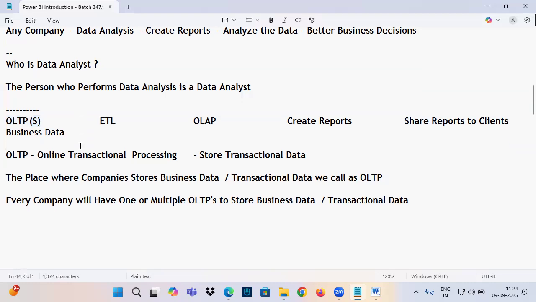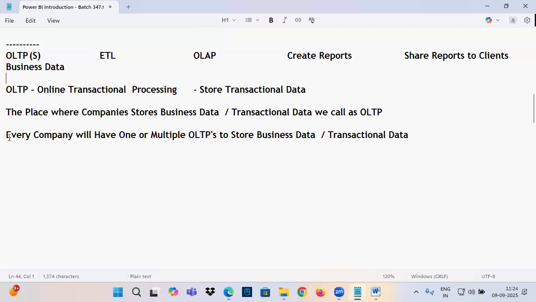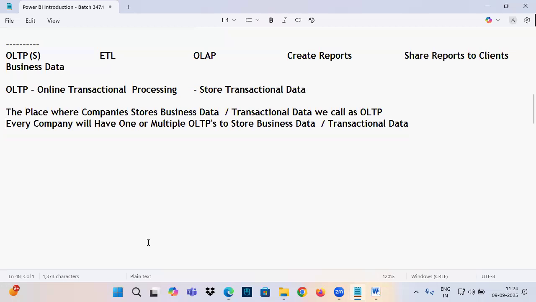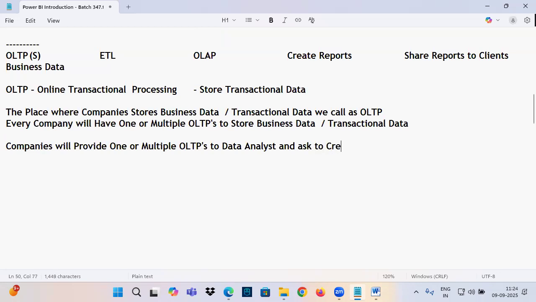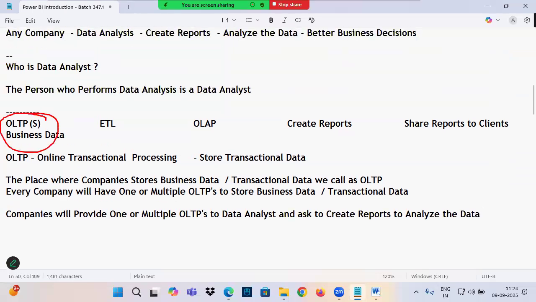Just a second, guys. The next step: companies will provide one or multiple OLTPs to the data analyst, and ask the data analyst to create reports, to analyze the data. Who will provide these OLTPs to the data analyst? Will the data analyst create the OLTPs, or will the company hand them over? The company will hand them over. The company provides one or multiple OLTPs to the data analyst and asks to create reports.